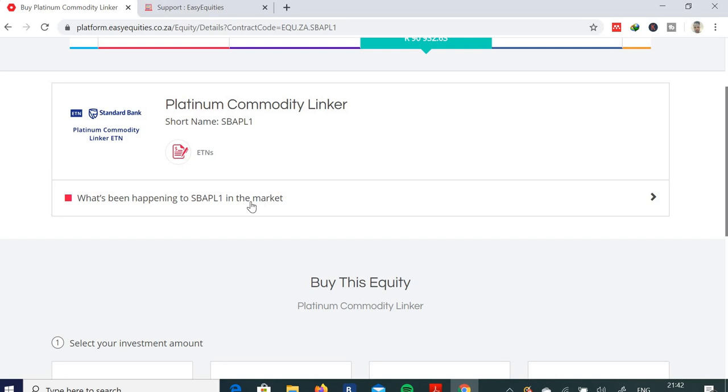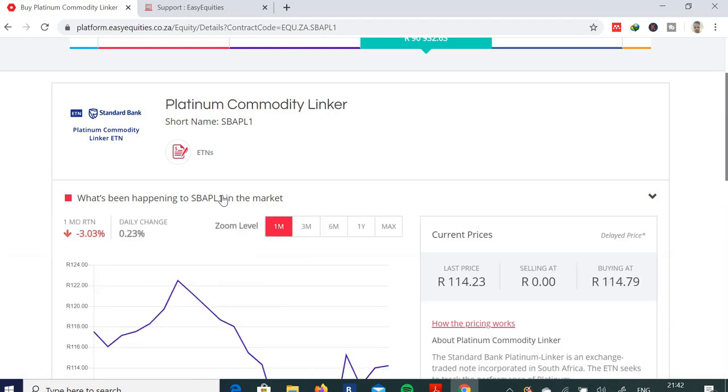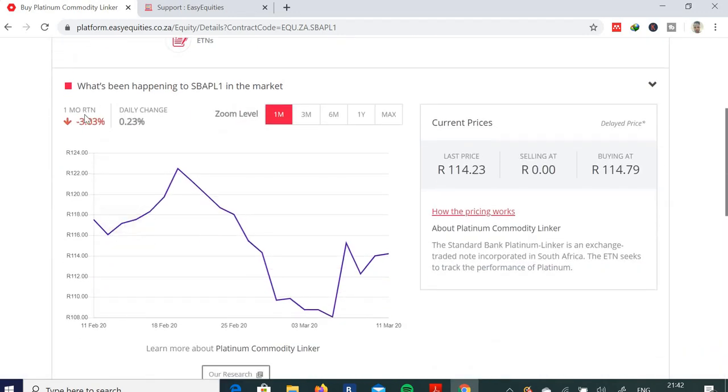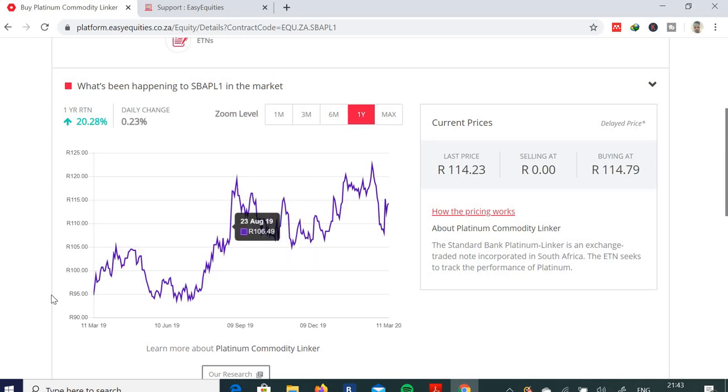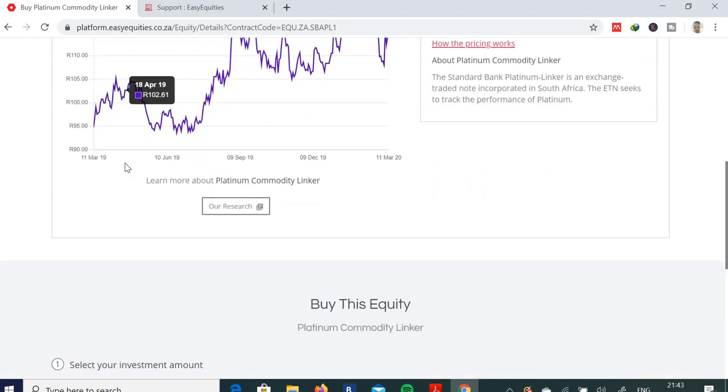Then another functionality that is available is that you can check what's been happening in the market related to this product. It gives you an overview of the past month, what the daily change looks like. So the graph is according to the past month. If you want to see how it has been performing for the past year, here it shows that it has increased from about 95 to 120 at some point. It has currently dropped to about 115. So this is how you basically check the performance of that product.